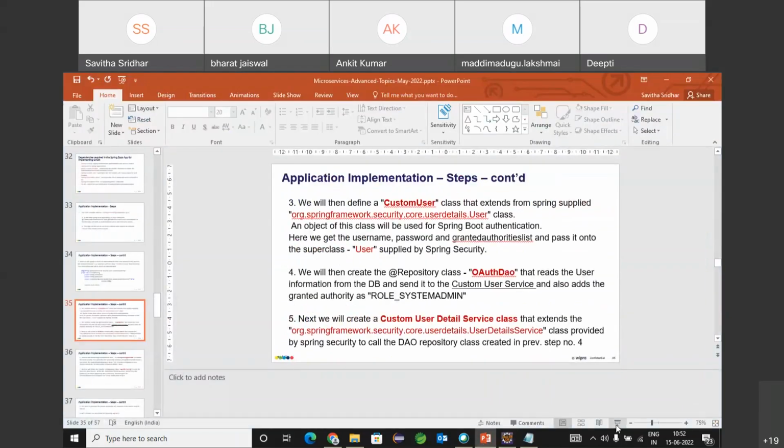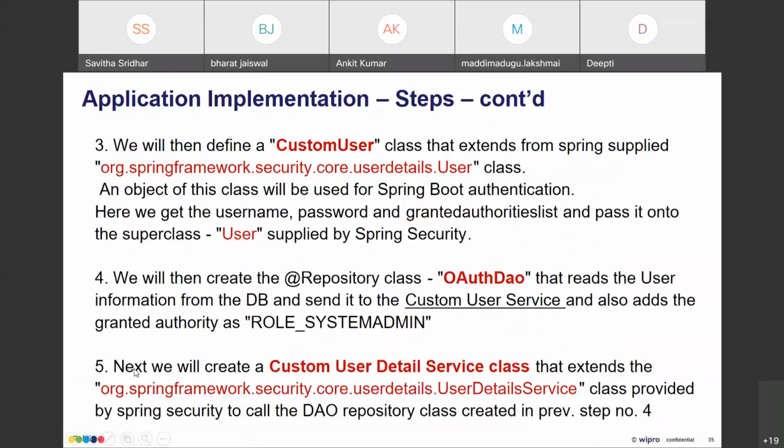So this is also ready. And once this is ready, next we will create a custom user detail service class. Because here, whatever method was there, finally that method called get user will get called from this custom user detail service class. This extends from one service class provided by Spring Security called user detail service.